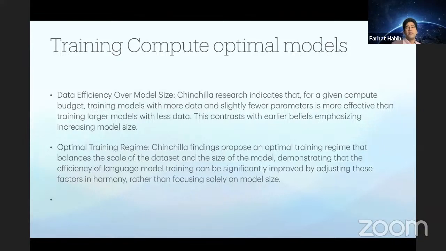So one of the earlier beliefs was that if you keep increasing model size, and we have seen that model sizes have become extremely large in recent times. Previously people would consider a 1 or 2 billion parameter model as large. And now we know that GPT-4 is at least a 1.5 trillion parameter model. It's not public, but there are also a large number of several hundred billion parameter models that are publicly available. So these findings propose an optimal training regime, balancing the scale of the data set, that is the number of tokens you can give in training, the size of the model, and the compute budget that you have. Depending on the size of the training data set and so on, you can decide on an appropriate model size using these scaling laws.